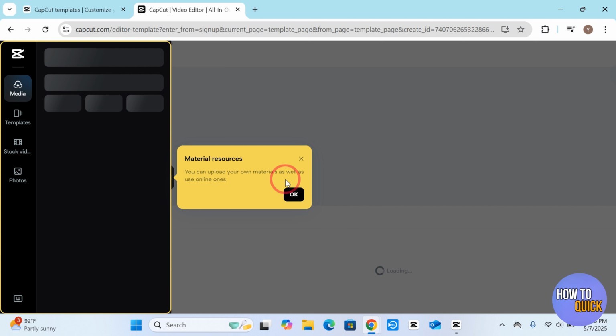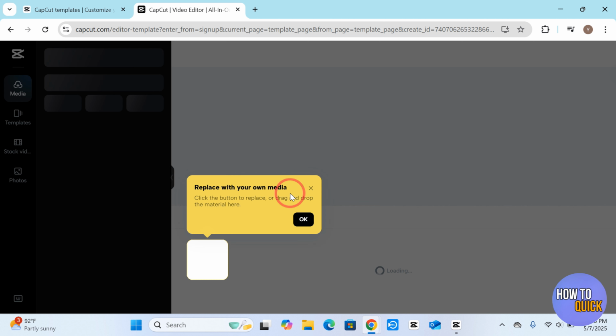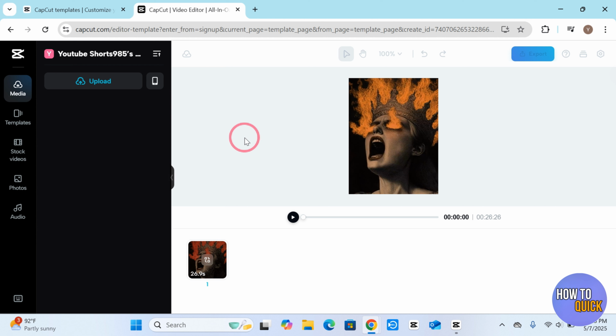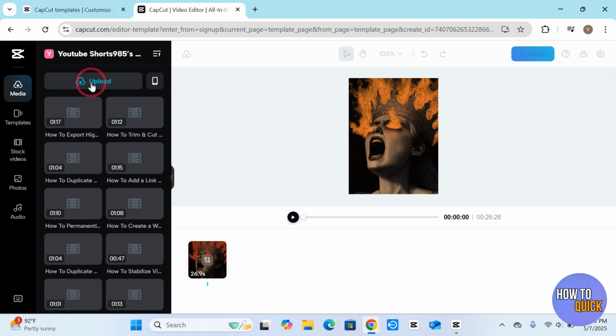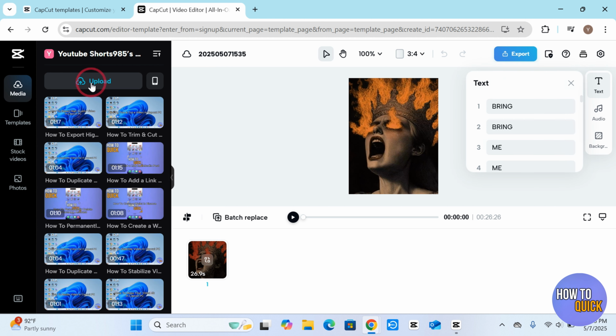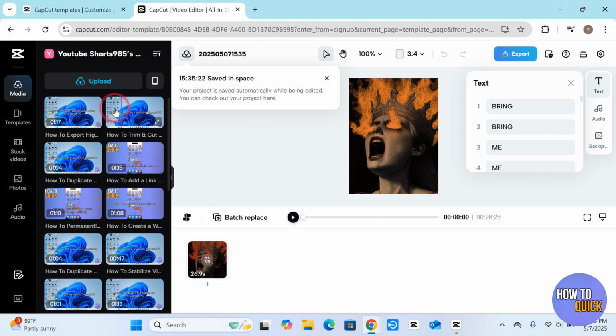Now wait for it to load, and here you can see it's going to give you a short tutorial over here. Now you can just upload media from the gallery of your PC, and then you have to choose that, and then you can just add it to the template and edit it like so.